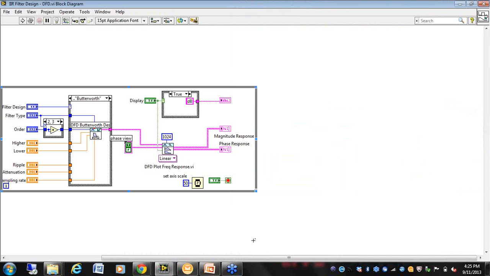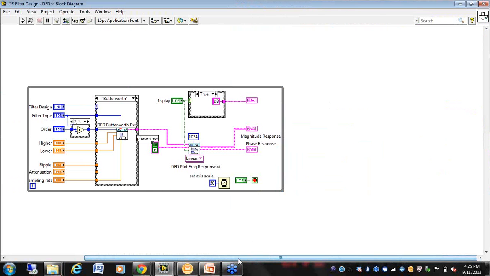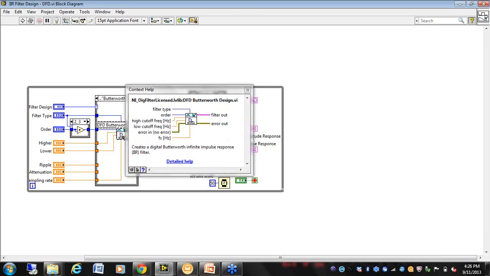Now, when I talk of the block diagram, there are again two simple FIRs that I have used. This is the case structure, which has been defined for each of these different filter operations. There's the Butterworth. Again, let's just open the context help and see. So you have to define the filter type. By filter type, you mean low, high, band stop, or band pass. The order, the high cutoff, the low cutoff, and the sampling frequency.